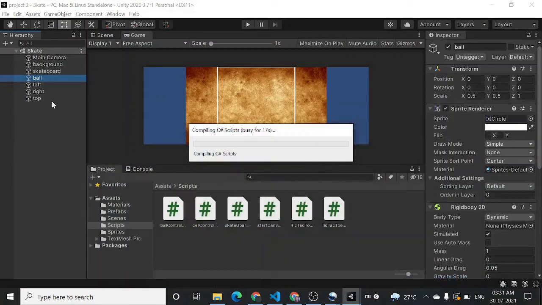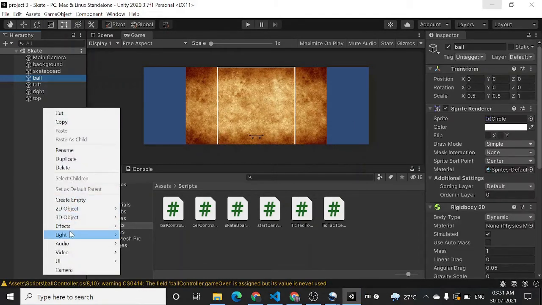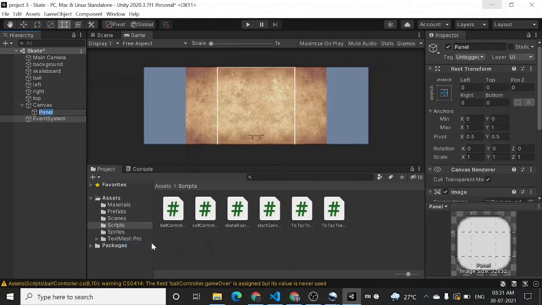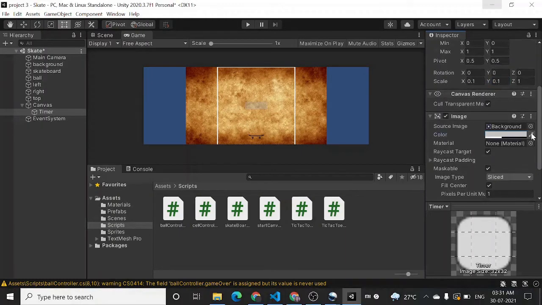Let's get started with the timer. So for that, we would need a canvas. Let's go to the UI, create a small panel, which will be the timer. And this panel is not going to be of the full size. It's going to be of size 0.1, and let's change its color.